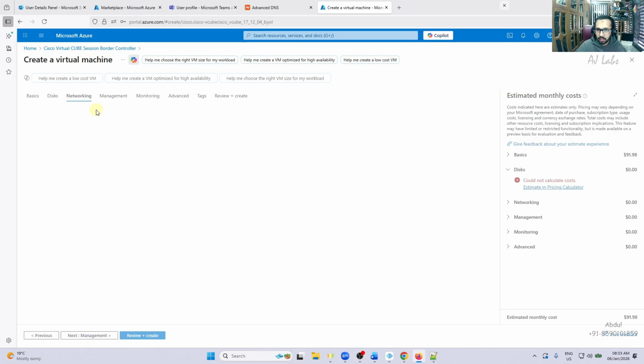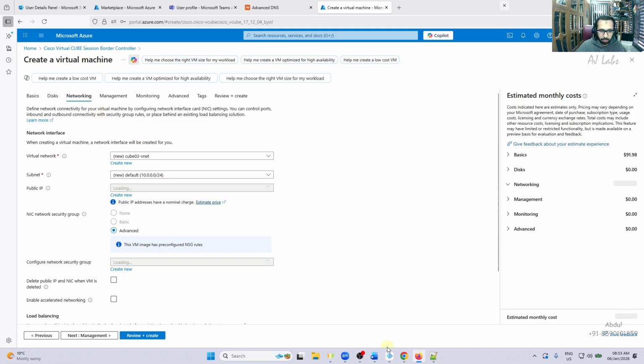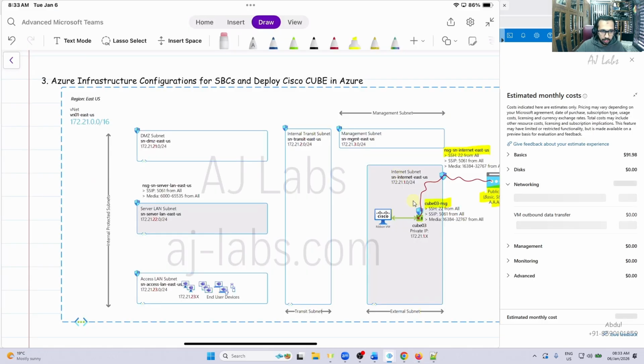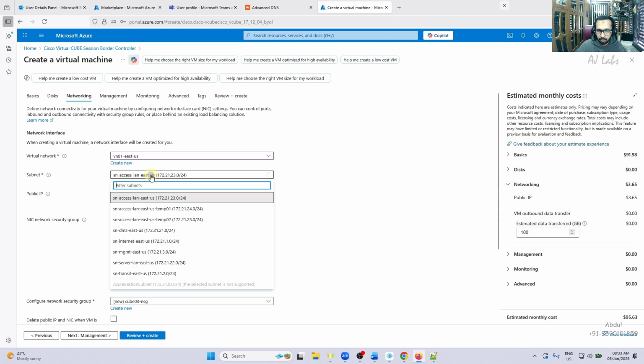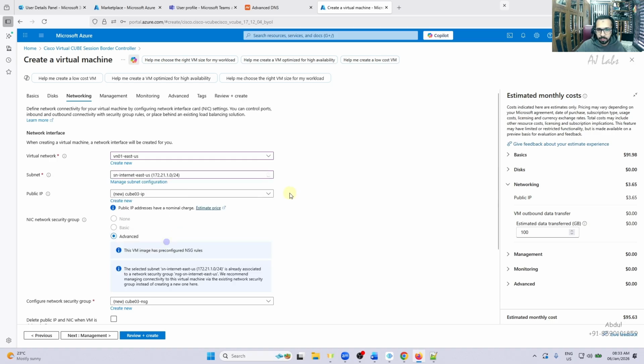Then next. Inside networking, we replicate the same topology, right? So we're going to deploy this one inside Internet East US subnet. So we select the VNet, which is our VN01 East US. Within that VNet, we will select our Internet East US subnet. So let's see that here. Select the VN East US and subnet will be Internet East US. The IP address is going to be 172.21.1.something.